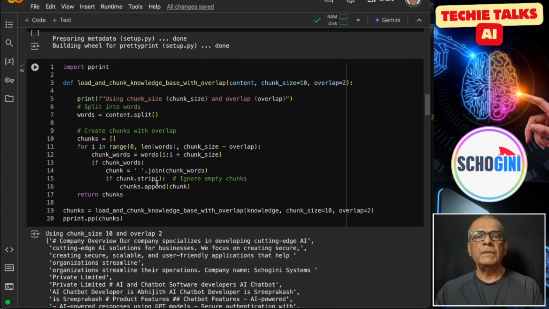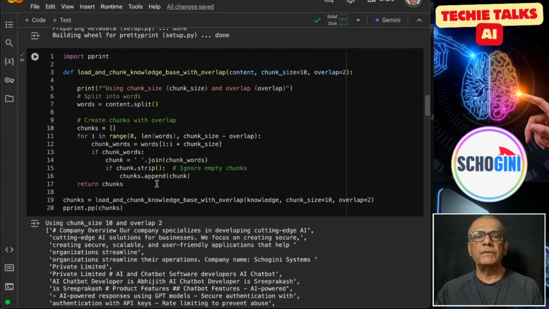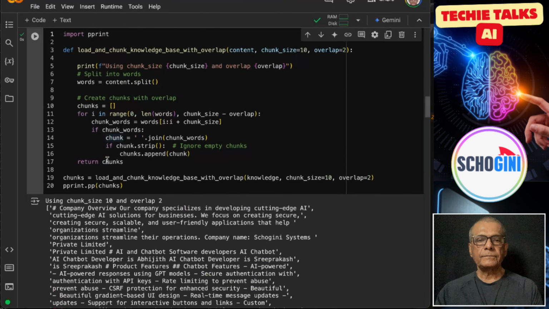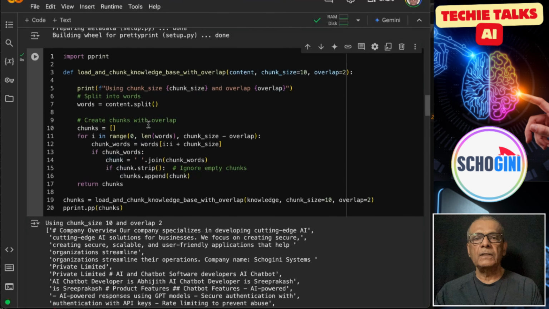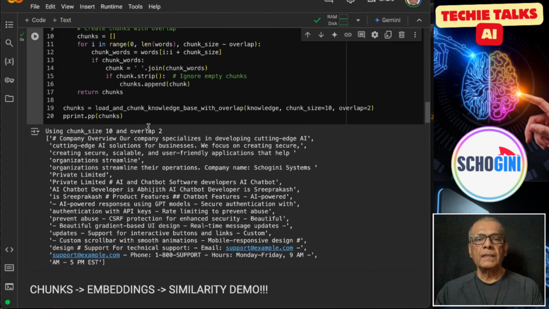Here I am demonstrating chunking with the help of a function, load and chunk knowledge base with overlap. Here I have defined overlap 2 and chunk size 10. Let's see how this works. Let's run it. See, now the knowledge text has been split into separate elements in this array called chunks. You see this? So here, this is chunk 1, and here we have chunk 2.